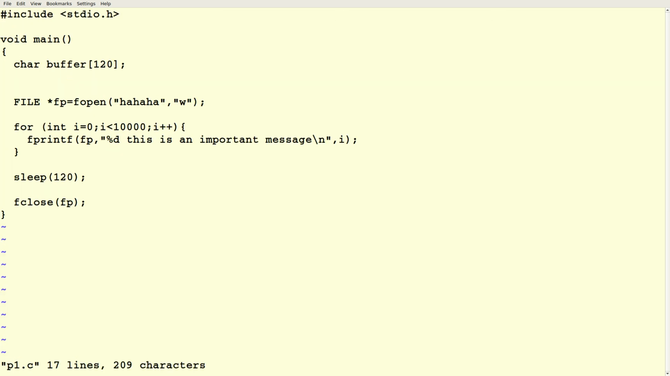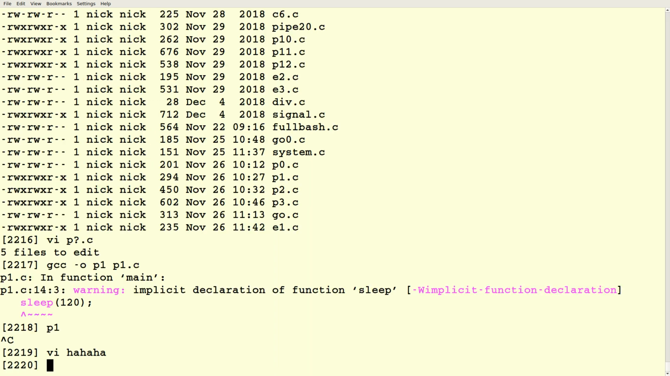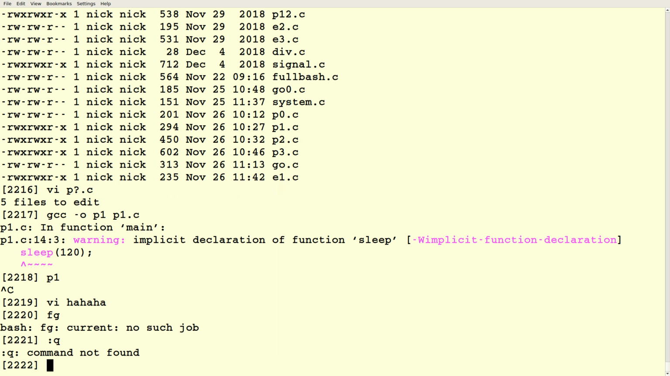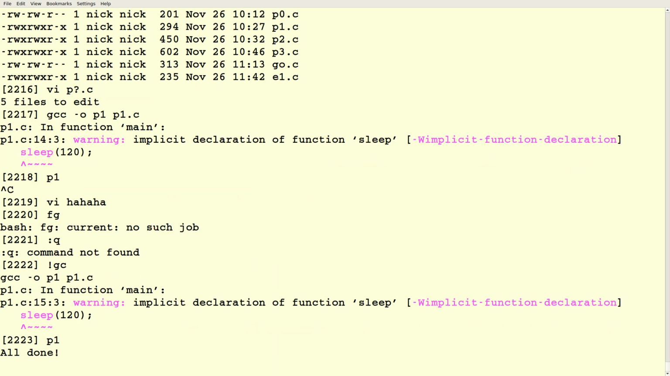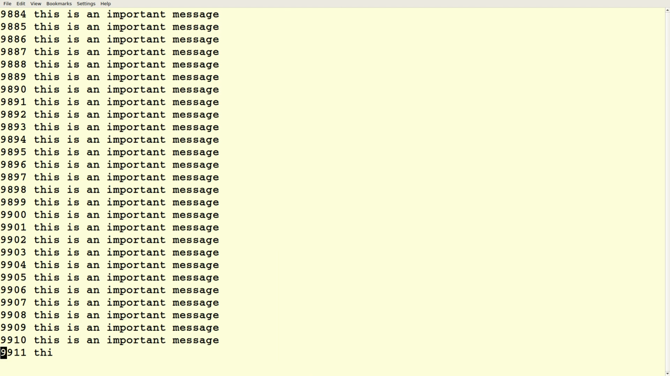Right? And I clearly said 10,000 times, let's write this message out. And that's in a for loop, and that definitely finished executing. Right? We can print a message here. Right, so it's all done, but that file's not completely written. Right, why? Because when you do an fprintf into a file, it doesn't directly go to the actual hard drive, it goes into a holding area.